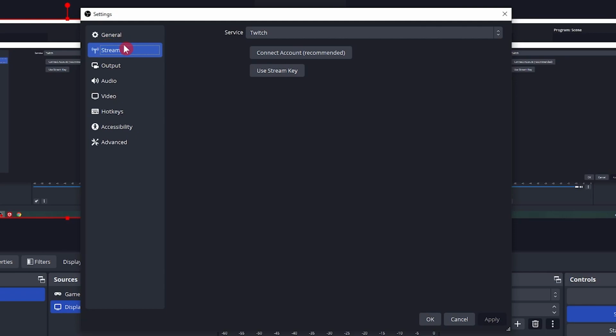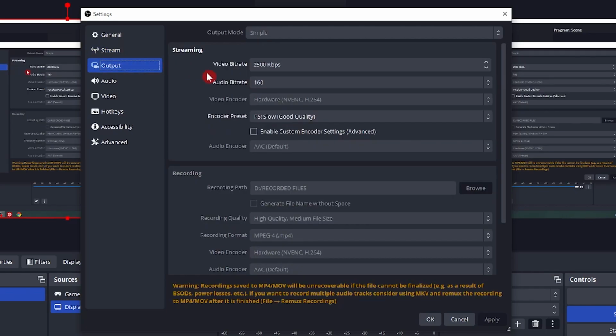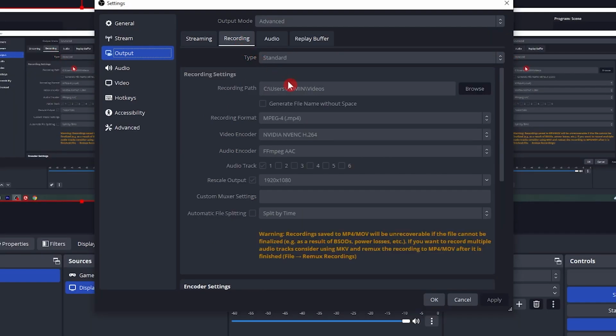In the Streaming tab, we'll skip that since this is about recording settings. Head over to the Output tab, and this is where things get different. Change the output mode from Simple to Advanced, and then go to the Recording tab. Set your recording path to where you want your videos to go.